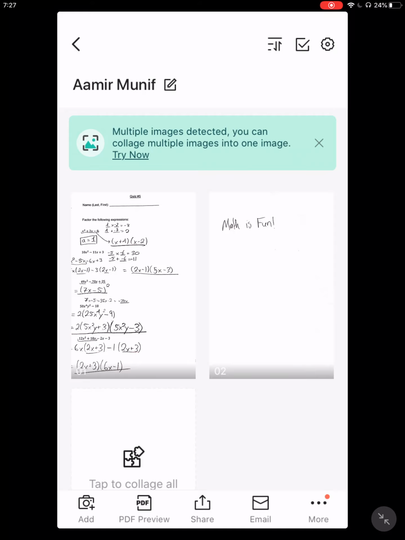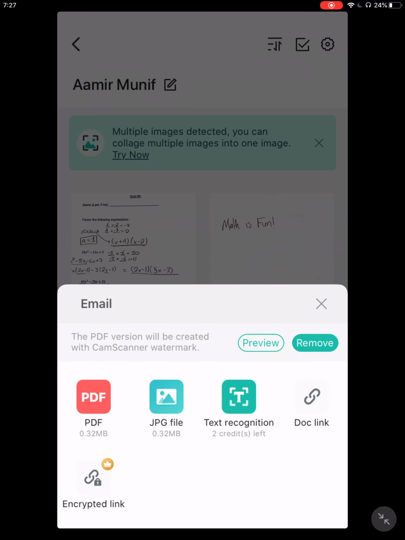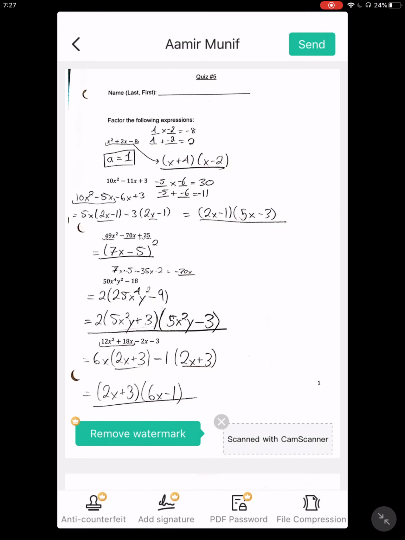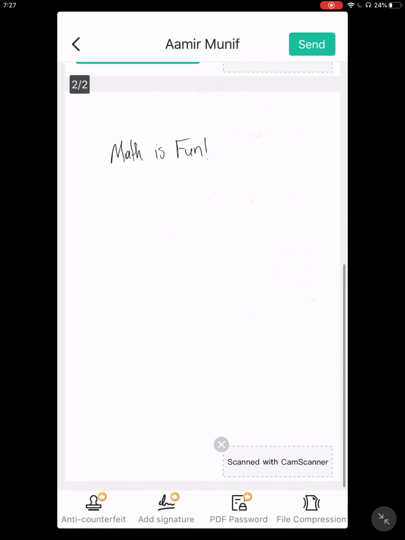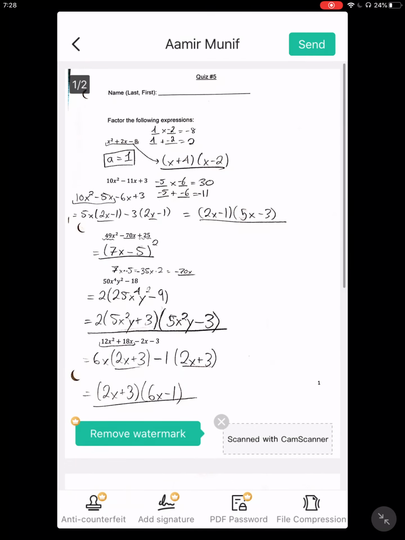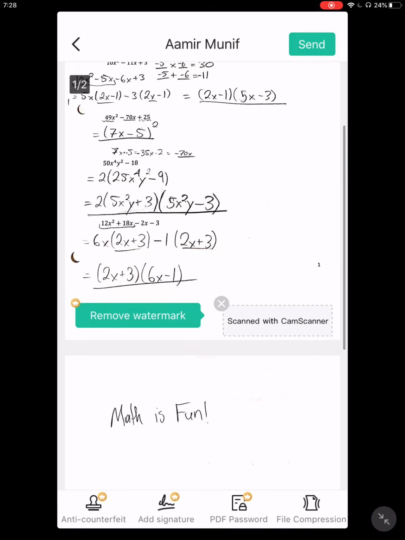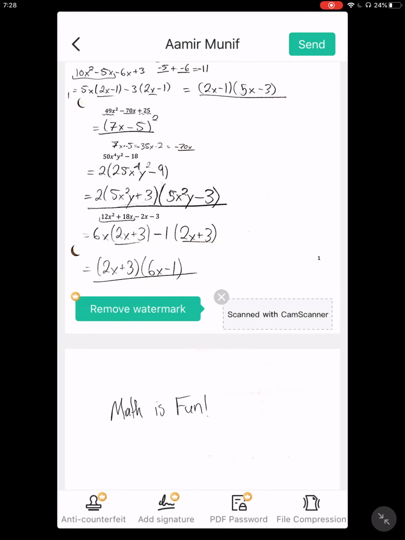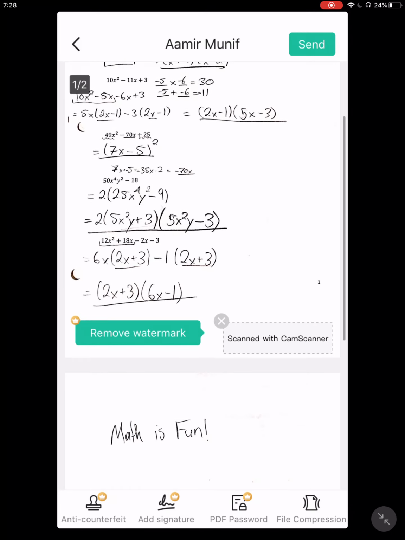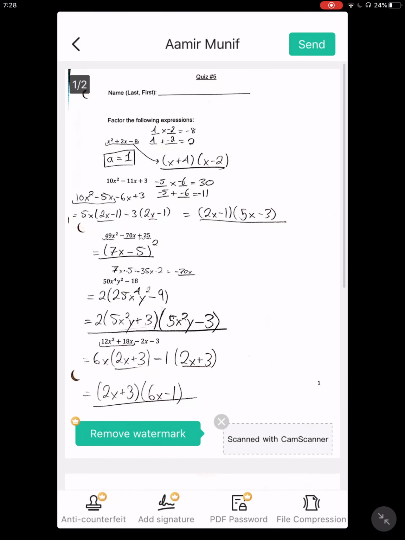So if you click on the email icon, this will pop up. Choose PDF, okay? And then you can just scroll through this, see if everything looks all right. Don't remove the watermark. I think they're going to ask you to pay if so, because at the bottom right side of the page it will say scanned by CamScanner. I'm not too worried about that, right? So don't remove that mark, otherwise you'll have to pay for that. So just keep that there.